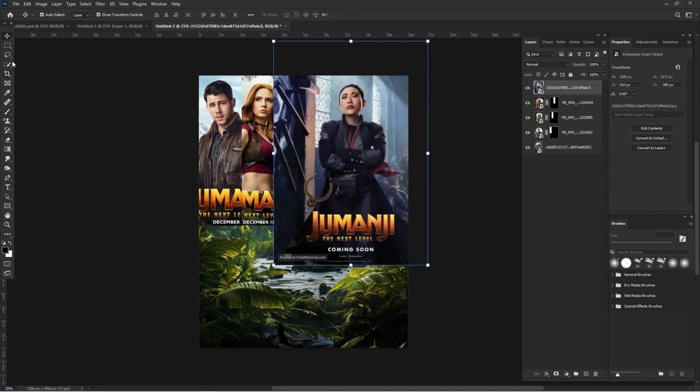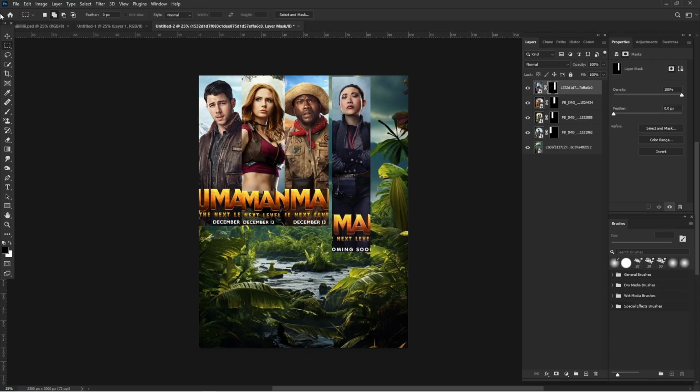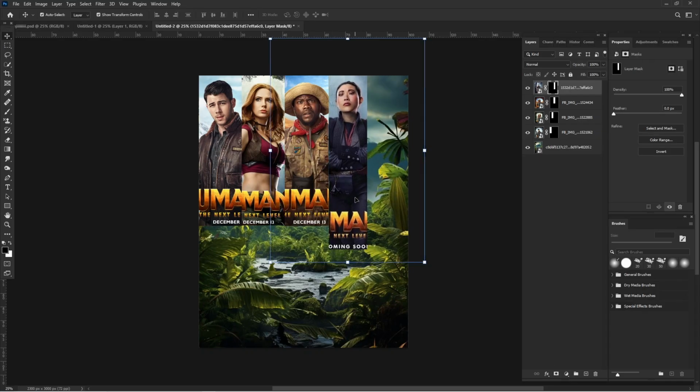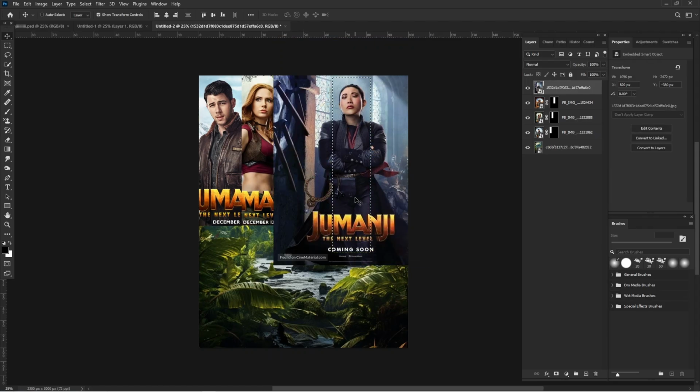So what I'm going to do now is go to my rectangular marquee tool again, and I'm just going to drag right across the face. The main idea is for the faces to show, of course. Once I'm done with that, I'm going to create a layer mask right on top of that. Good. All right, I think the size of this is too small, so let me redo that.